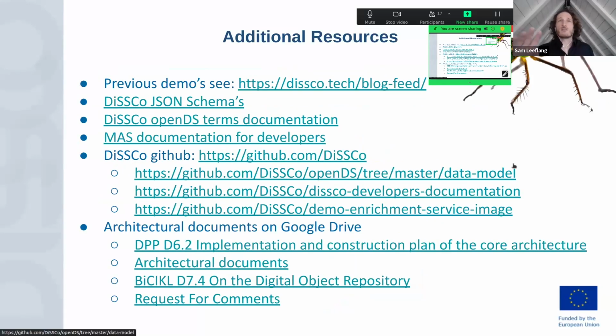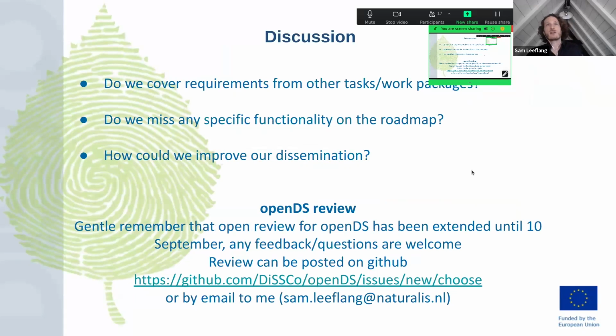Additional resources, I will leave that in. So if you use the presentation, you can have quick links to our resources. And then for discussion, and the last mention is that we still have the openDS review ongoing. So feel free to have a look at it until September the 10th.